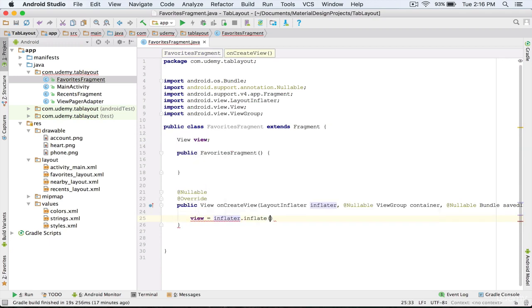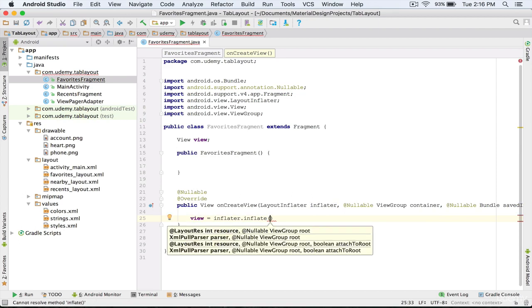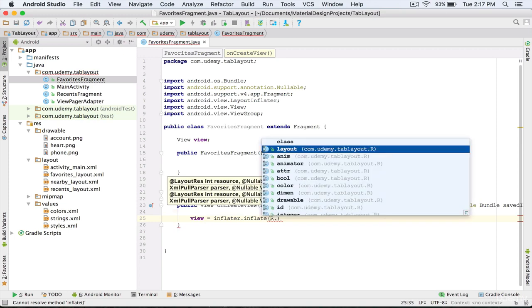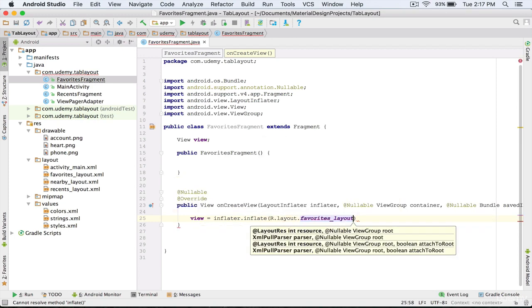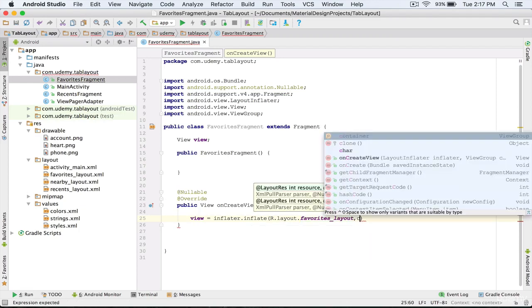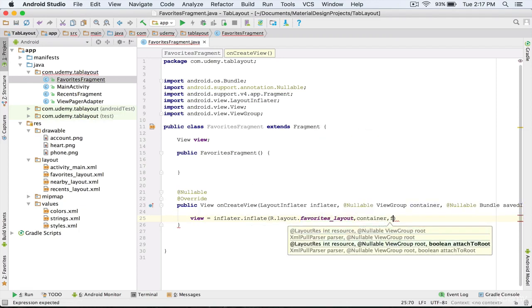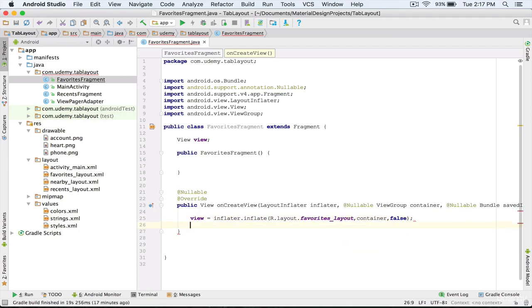View equals inflater.inflate. The layout that I need for the FavoritesFragment class is R.layout.favorites_layout. The next argument is container, and the last one is false. And finally, I return the view object.